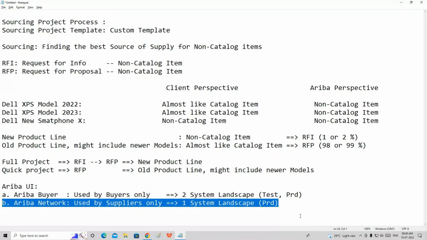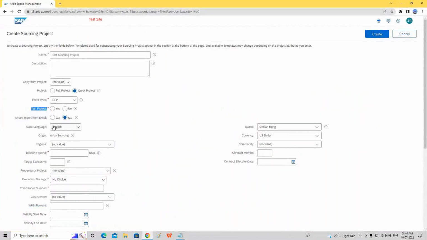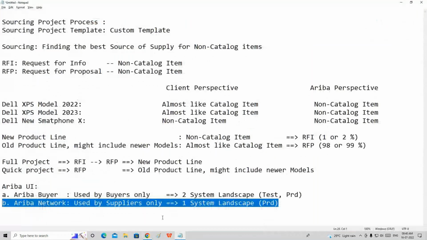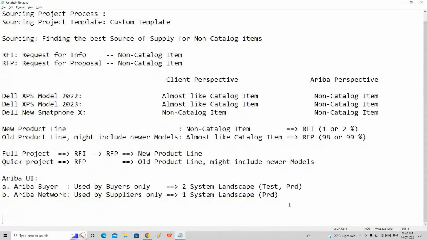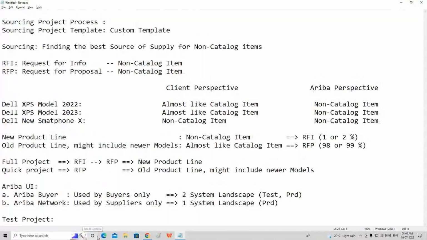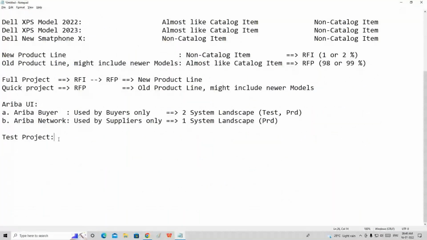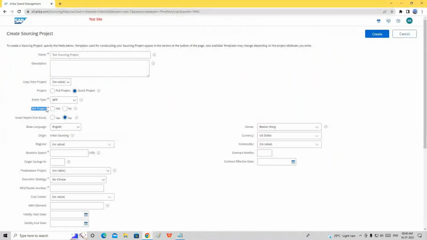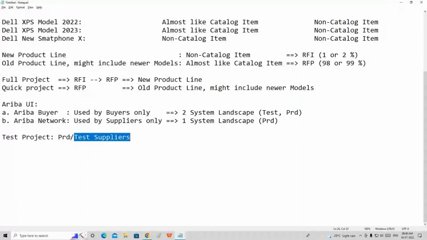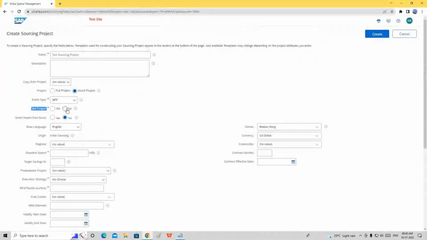Okay. Now, test project. What does it actually mean? It means that in your sourcing project, which type of supplier you are using, production supplier or test supplier. When you say test supplier, what will happen? Test project as yes. When you say production supplier, what will happen? Test project as no.